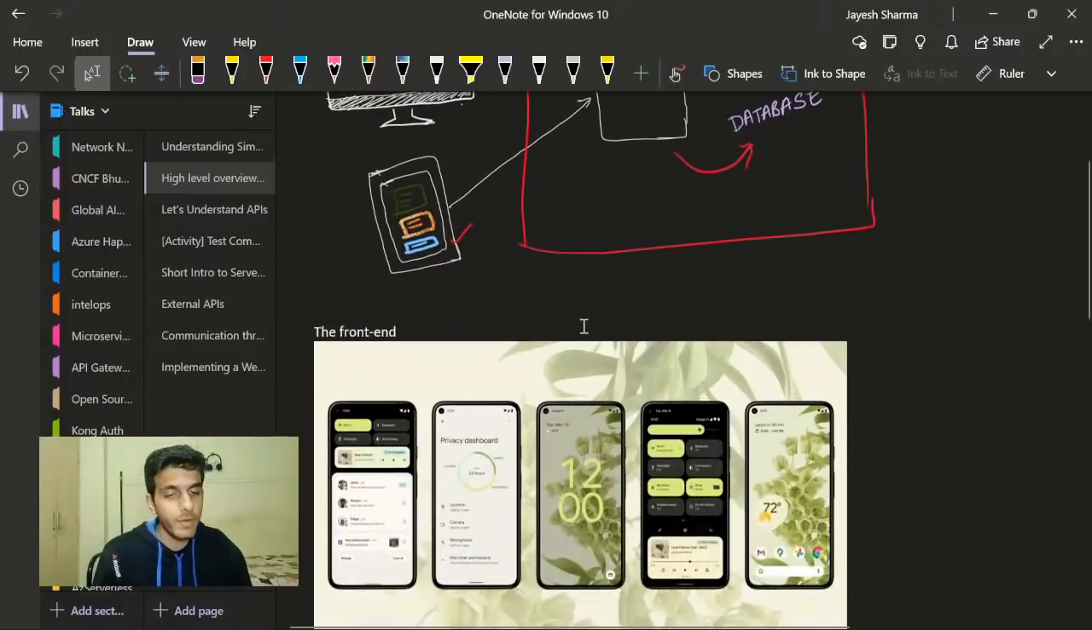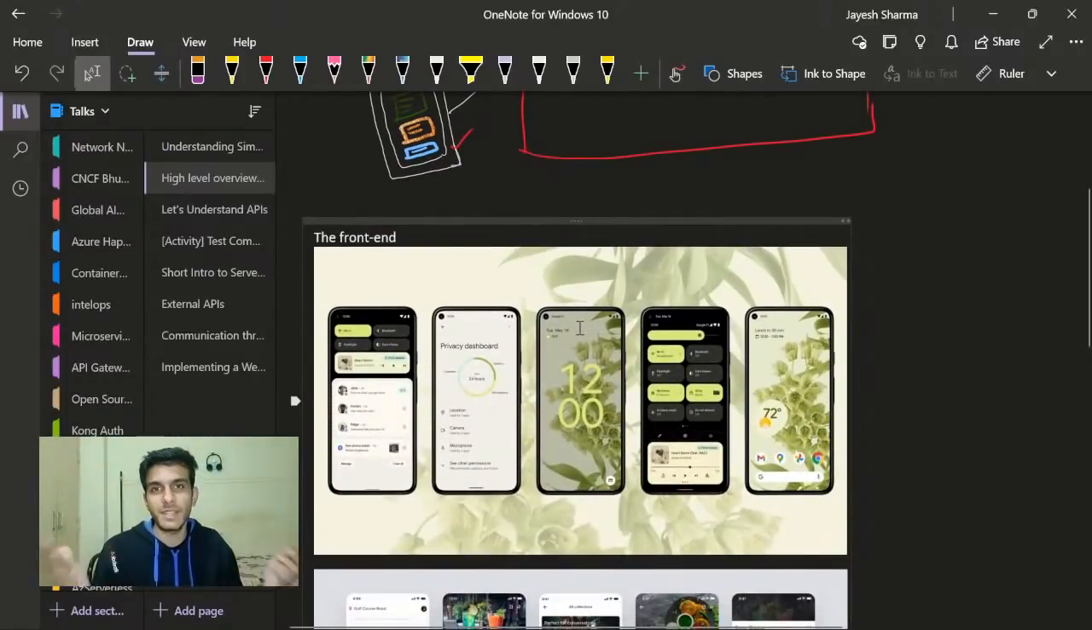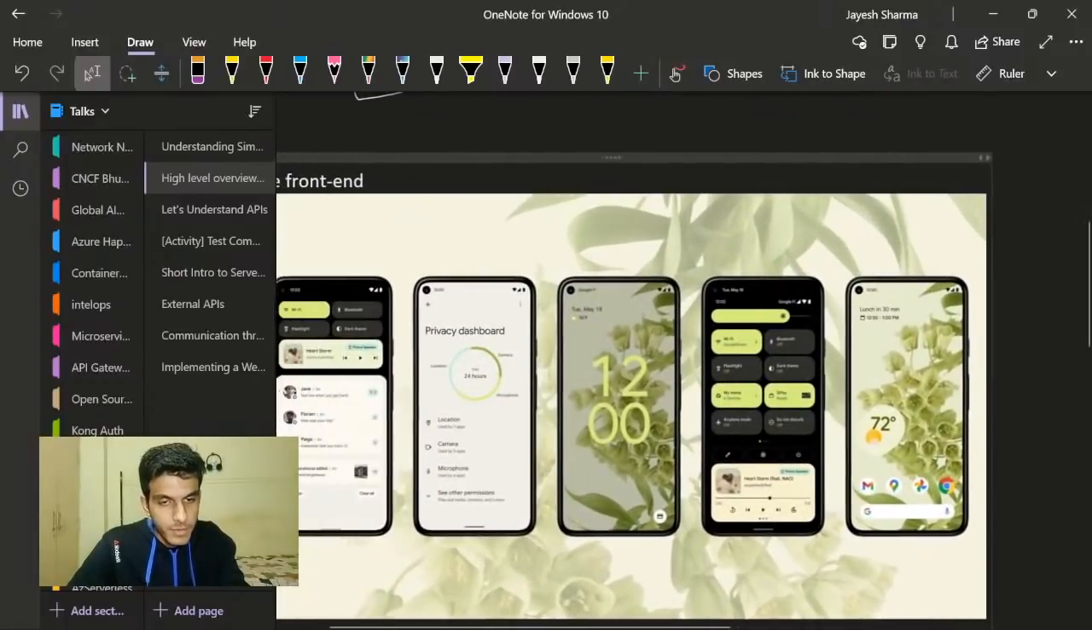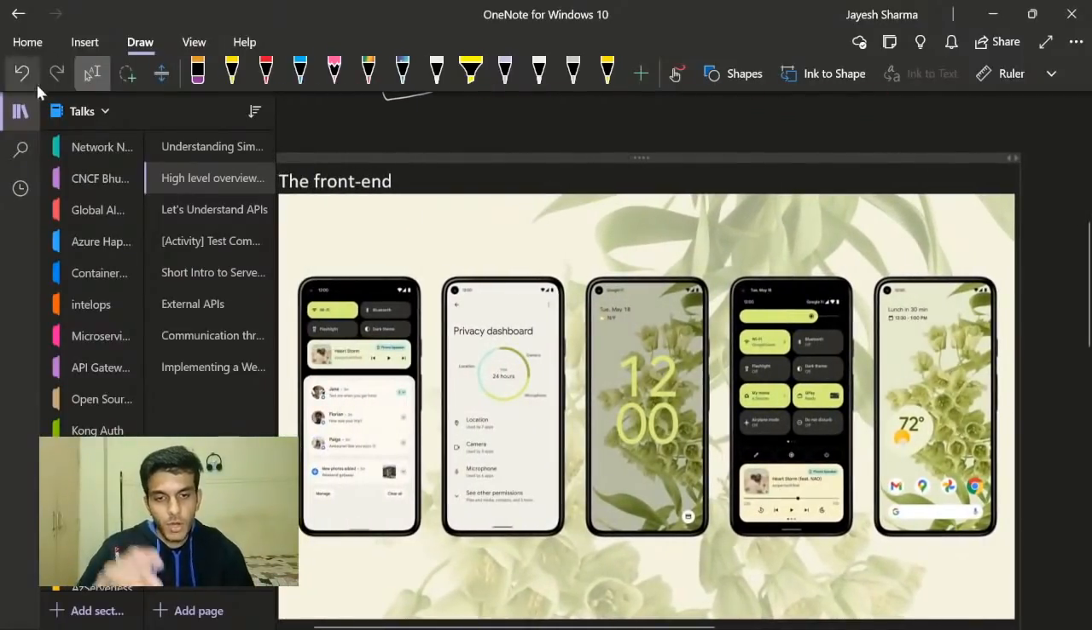You may have heard of, you may have seen multiple examples of front end. This is one example which I took from Android. This is the new Android interface. All of this is part of the front end. You see there are pie charts, there are different buttons, there are, say, notification panels. All of these are part of the front end. Now, where is this data coming from? That will be part of the backend.